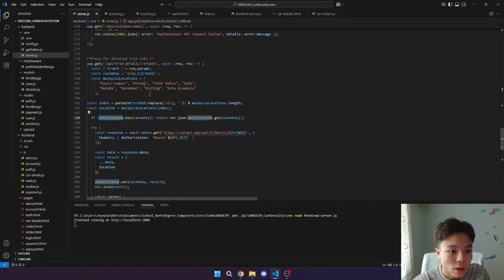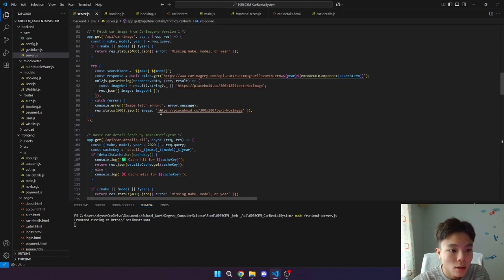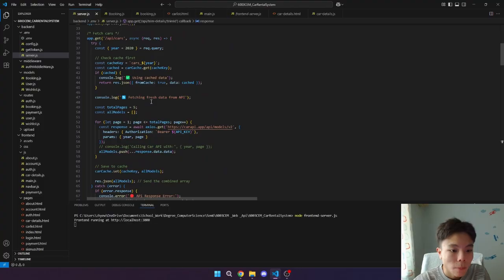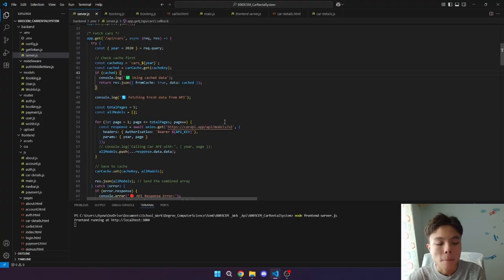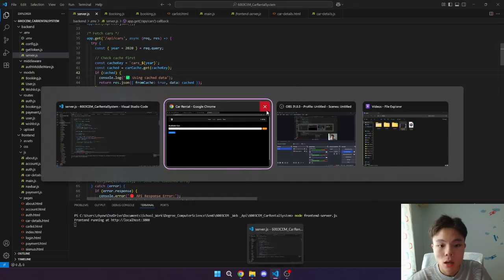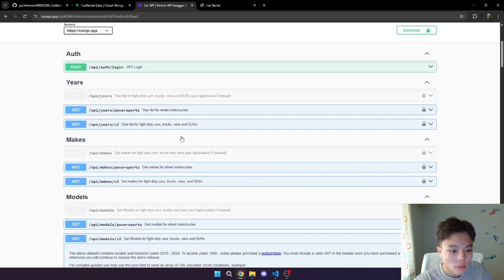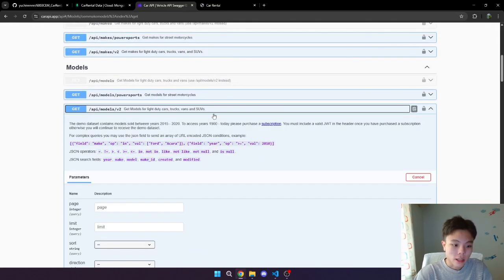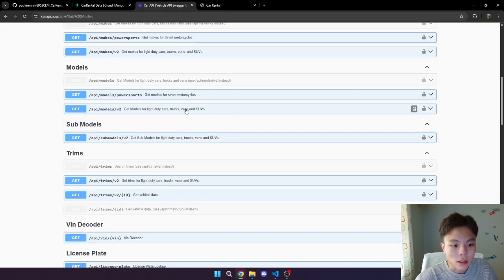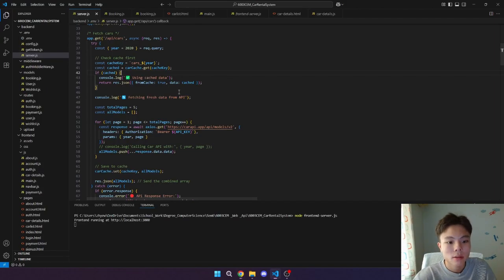Details cache is for storing a more detailed version of this endpoint, and the car cache is for storing the base model car. I'll show you a sample of the endpoint, the JSON data that is being returned by the endpoint from the car API.